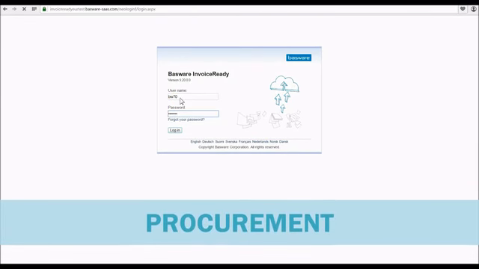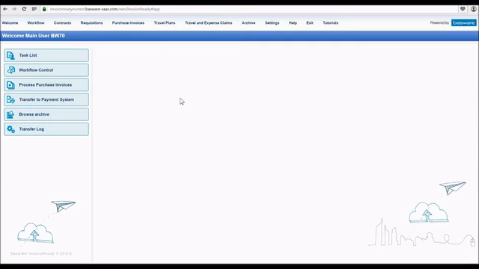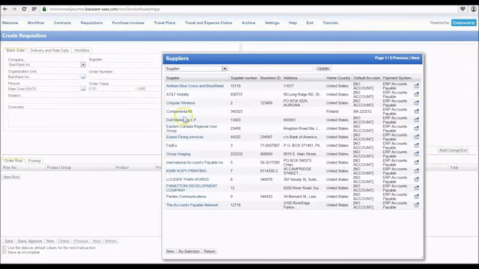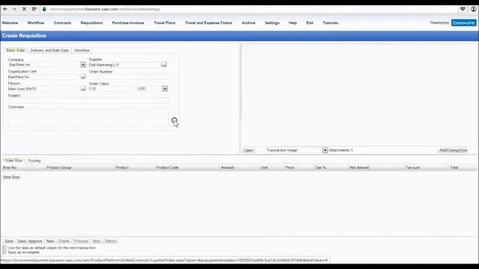Raising a requisition and placing an order within InvoiceReady is very straightforward. Simply log in as your user profile, go to the Requisitions tab and create requisition. From here, the system will have defaulted some values for you, so all you need to do is select a supplier from the list, and this is fed in from your ERP solution. Here we'll select Dell Marketing.